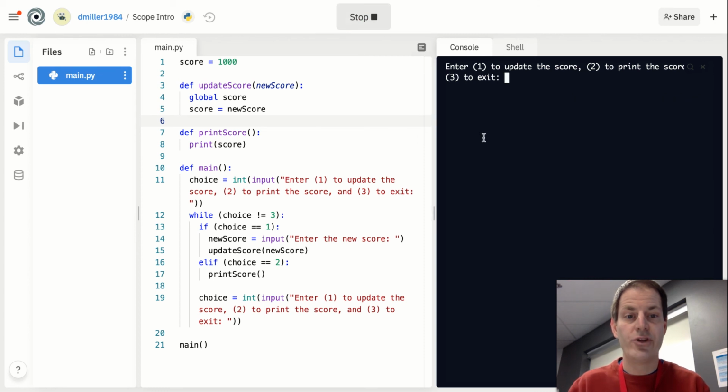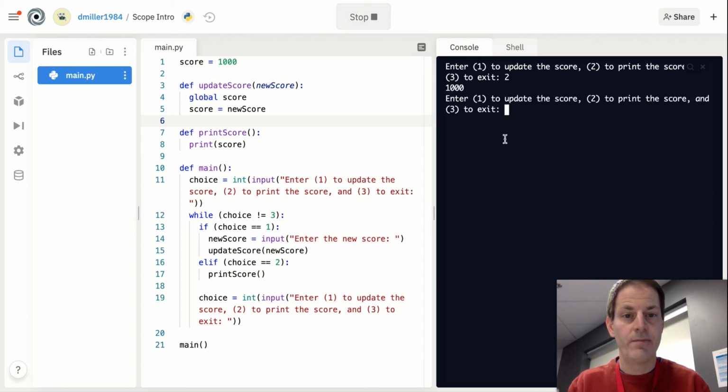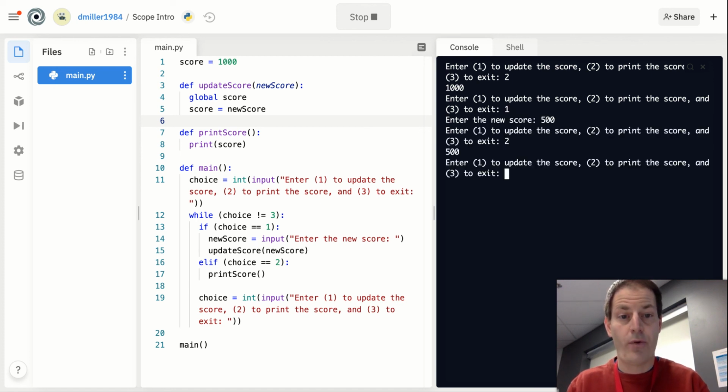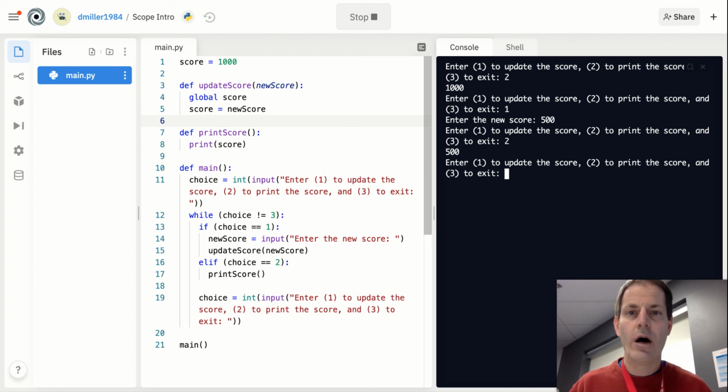So if I run it now, it should give us the results we expect. So the original score is 1,000. I update it to 500. Now when I print it, it shows the updated value of 500 because we are using a global variable instead of a local one. So hopefully that kind of explains the idea of scope to you.